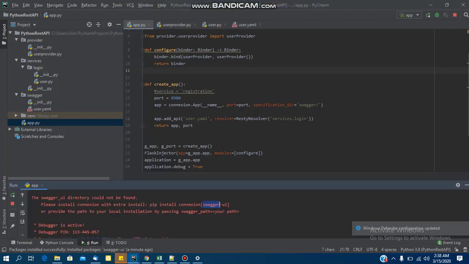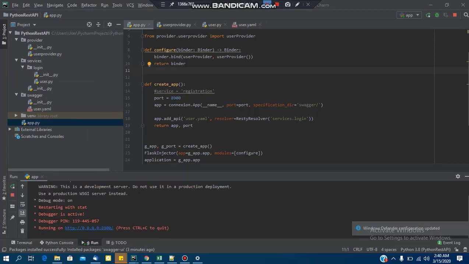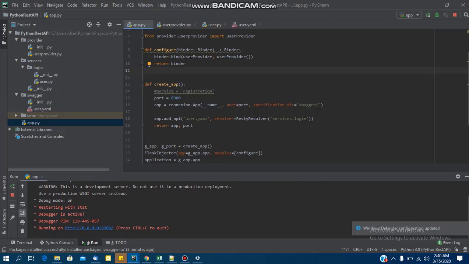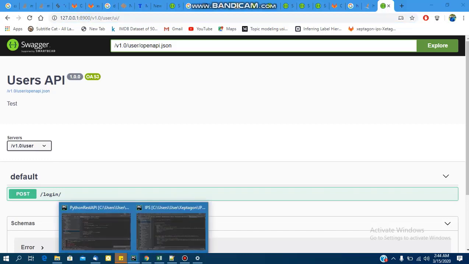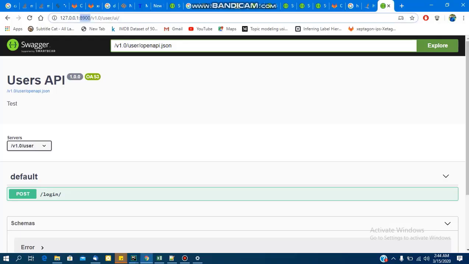If you get this error, you need to install Swagger UI as I previously mentioned. Go to File and go to Security. So after running the code, this shows, and this is the running URL. You need to go to your browser and type it like this. This is the loaded Swagger UI. This is the common localhost. You can try this, and this is the port that we assigned in here.